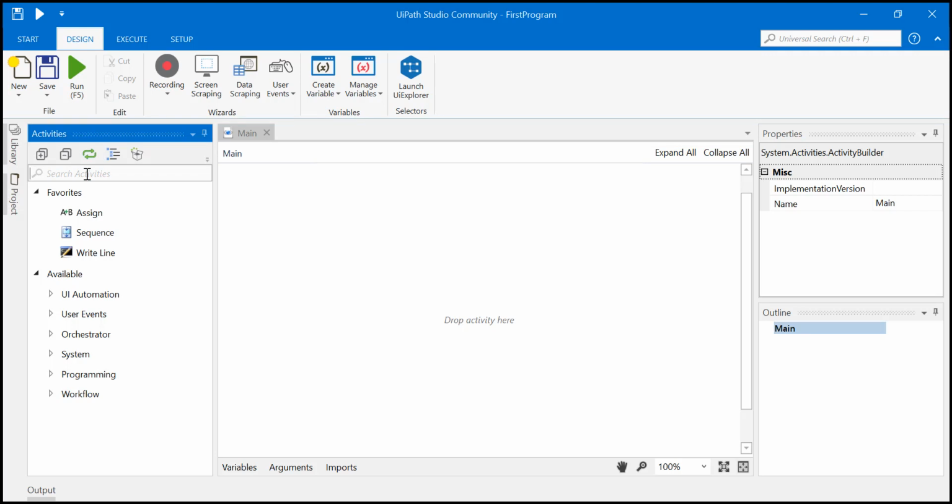UiPath is all about activities. You need to understand all the activities that are there, and you need to master them. Now, am I trying to complicate things? Let me simplify it. What exactly are the activities? Let me demonstrate, then probably you can understand.